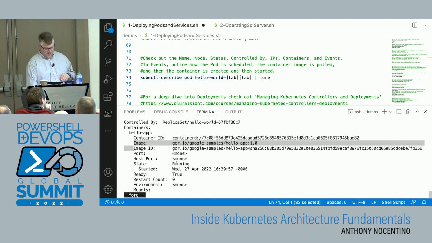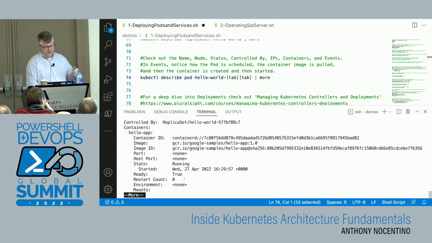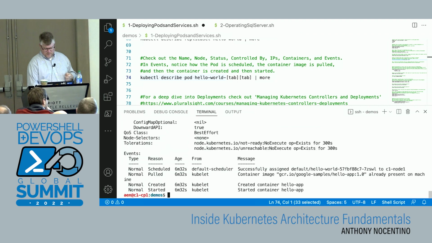So there we can see the container image. It was started. It's ready, meaning its state is ready, so workload is getting distributed to it from a load balancer. Its restart count is 0. If you see that increment, you might need to troubleshoot something with kubectl logs because your application is not doing the things it's supposed to be doing.